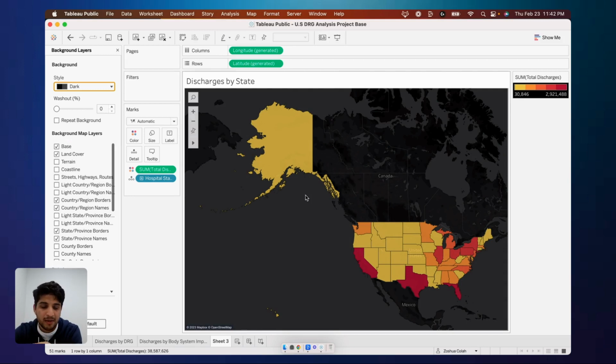Notice that extra contrast that we now get. This allows us to see the states a lot more easily as compared to the light version where everything was super bright. And now you've also learned how to change the theme for a map in Tableau, which was super important for me to teach to you.